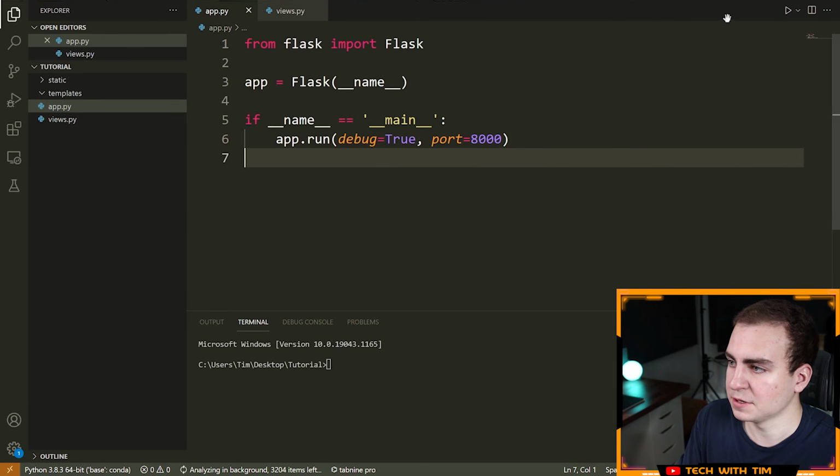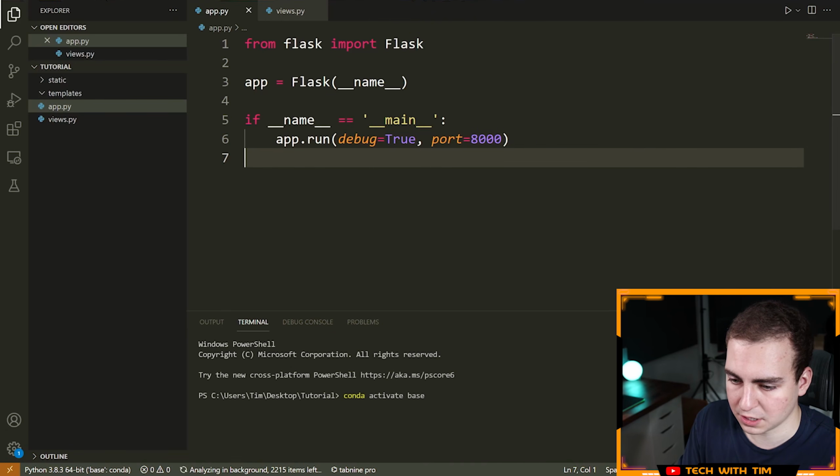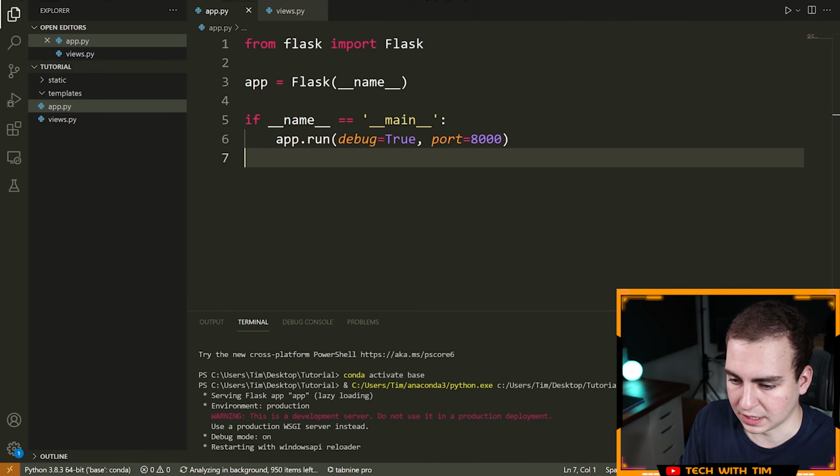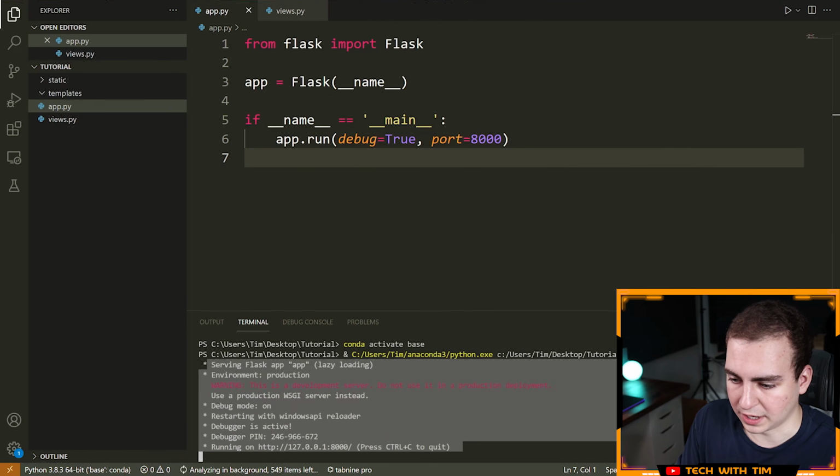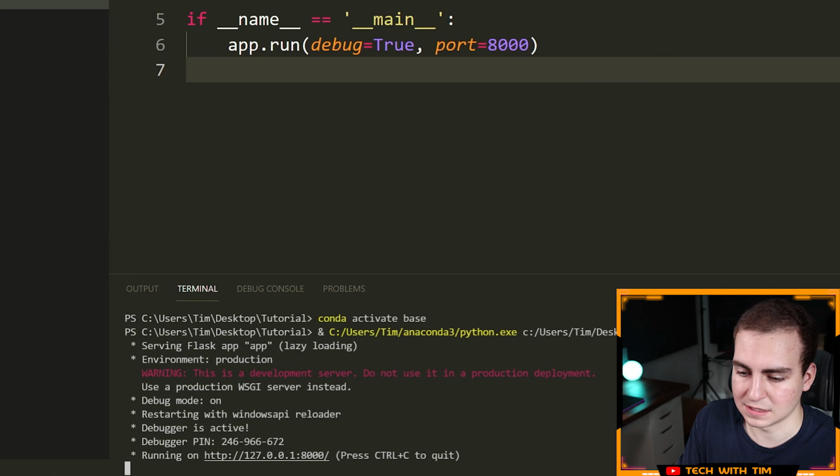Now let's just see what happens if we run this. So if I run my script, notice that if we give it a second here, it is running my Flask application. This is the URL that we would go to access the website. We don't have any routes right now, so we won't see anything, but this is where the website will be live.